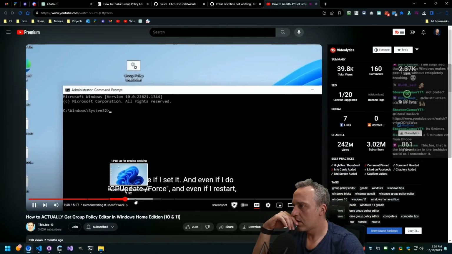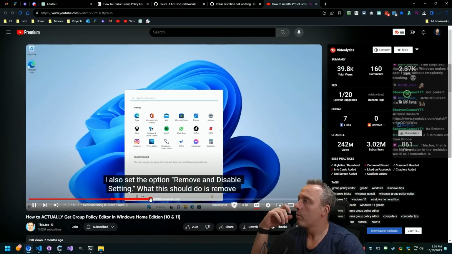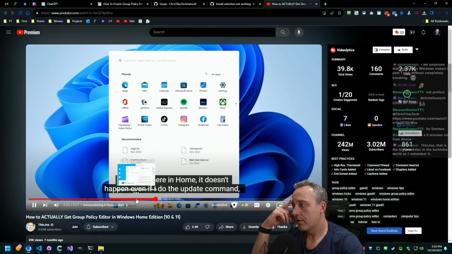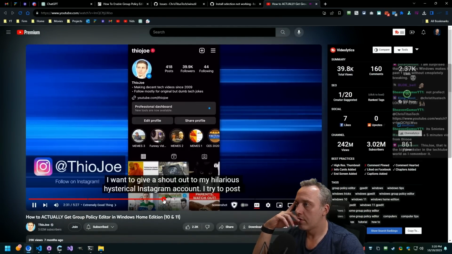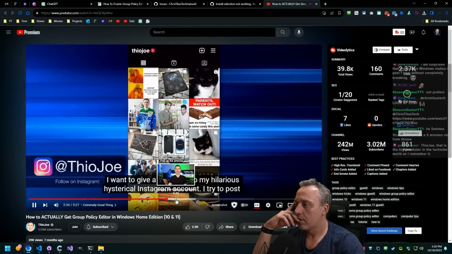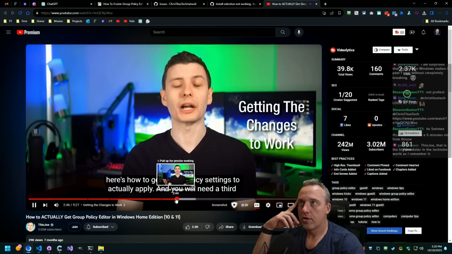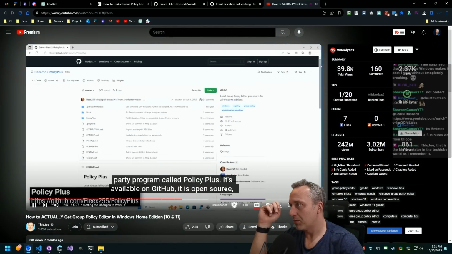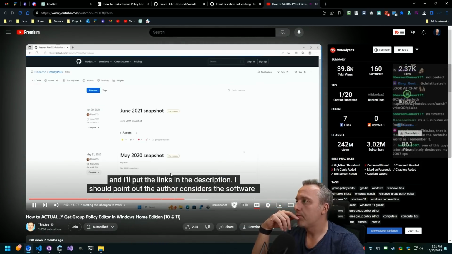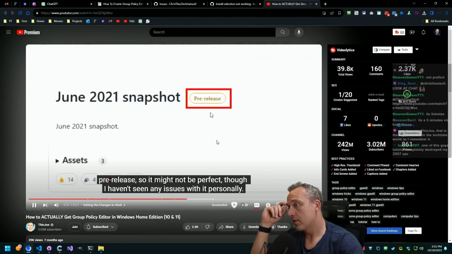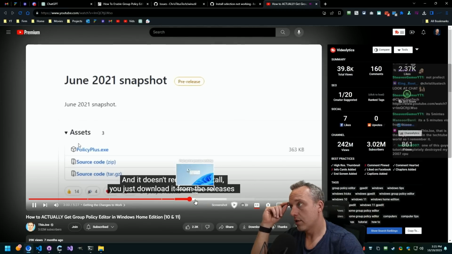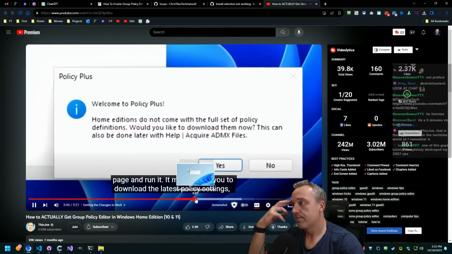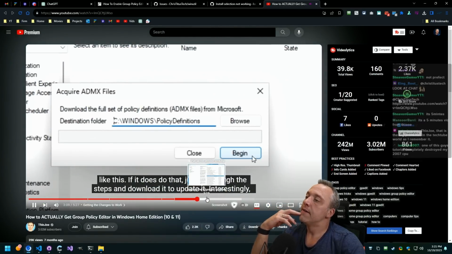But as you can see, if I set it, what this should do is remove the All Apps button from the Start menu like it does here in Windows Pro. But again, here in Home, it doesn't happen. Alright, so here's how to get those policy settings to actually apply. And you will need a third-party program called PolicyPlus. I'll put the links in the description. I should point out the author considers the software pre-release, so it might not be perfect, though I haven't seen any issues with it personally. And it doesn't require an install. You just download it from the releases page and run it. It may prompt you to download the latest policy settings like this. If it does do that, just go through the steps.